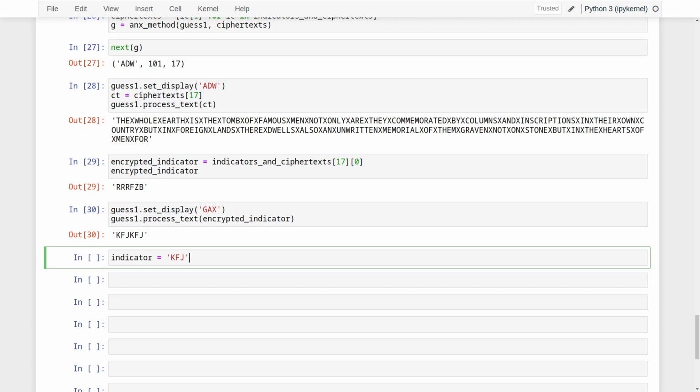So, like I said, the true ring settings, the ring settings on the key sheet in the ground setting, are the difference between the indicator that was used with the correct ground setting, so the sender's indicator, and the indicator that we found from the catalog. So what we need to do is subtract this indicator that we've just got, from the one we got just now from the ANX method, which is ADW.